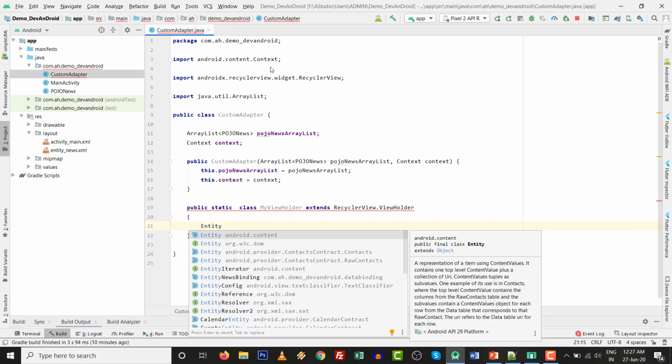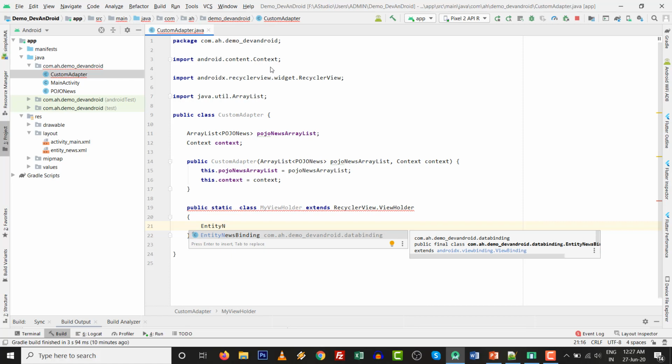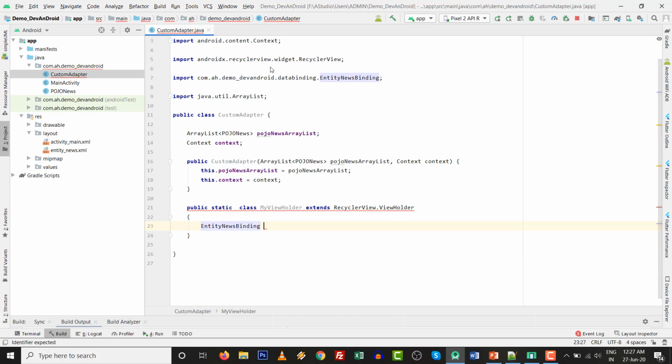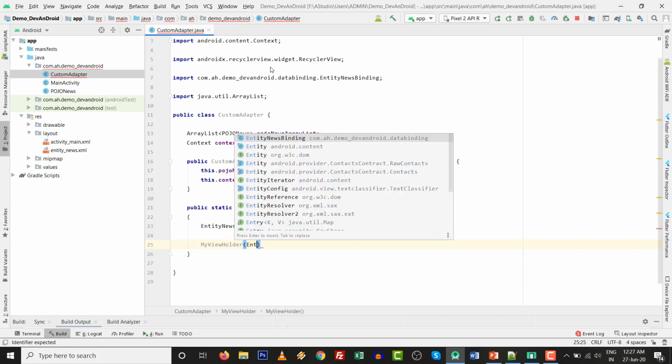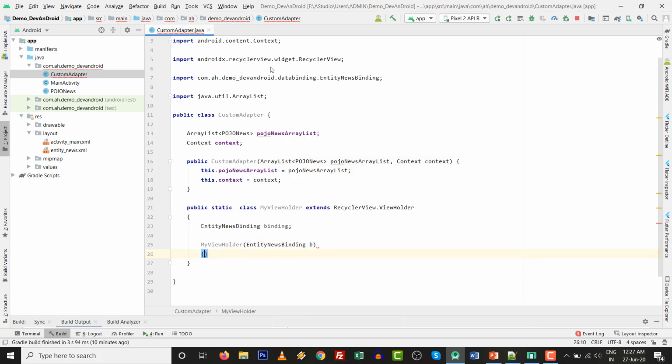After that we build entity news binding. How is this class here? Because we are using view binding, and our entity underscore news.xml is the layout file. According to that, it is an automatically generated file. So I type binding and create the constructor of my view holder and entity view binding b. After the super, this red mark will be removed. So b dot get root. See this one.